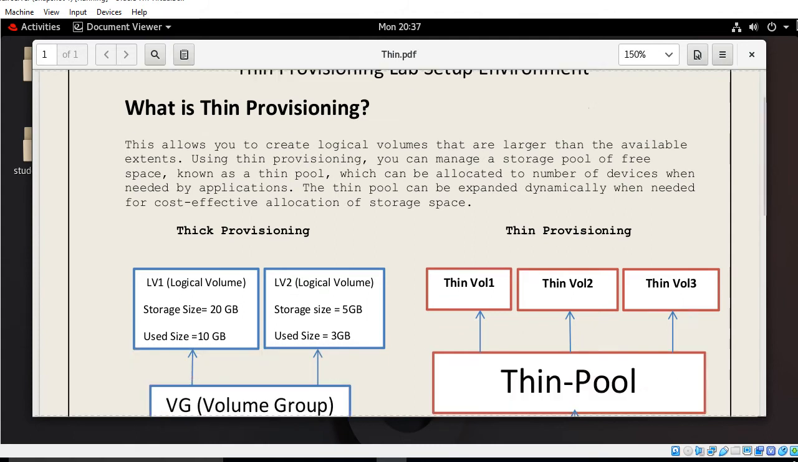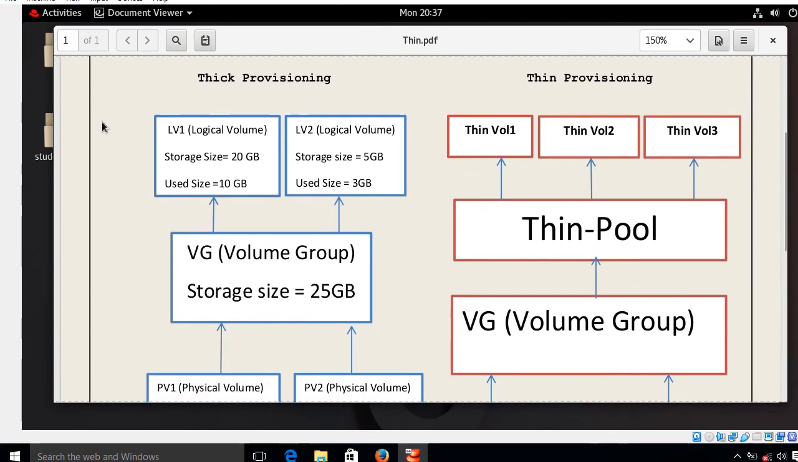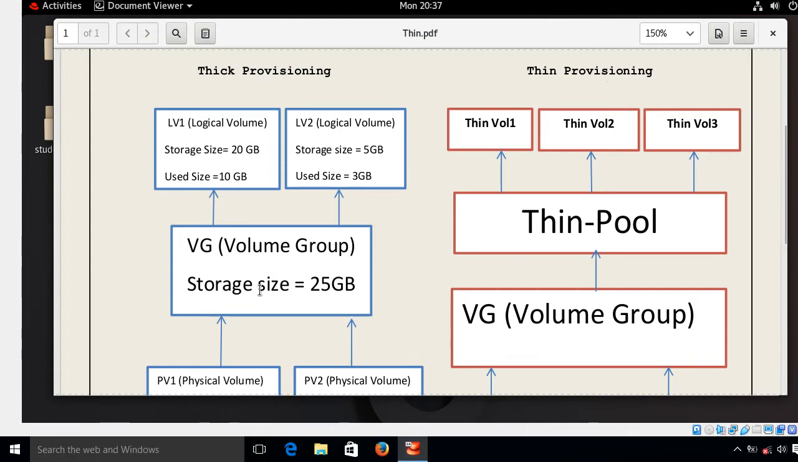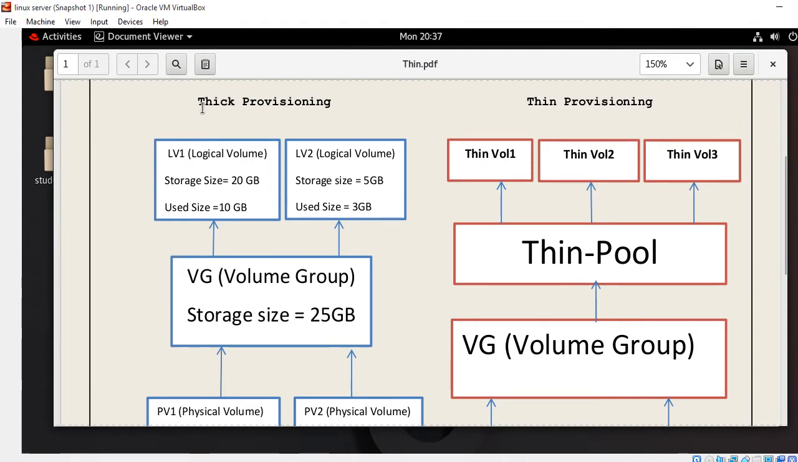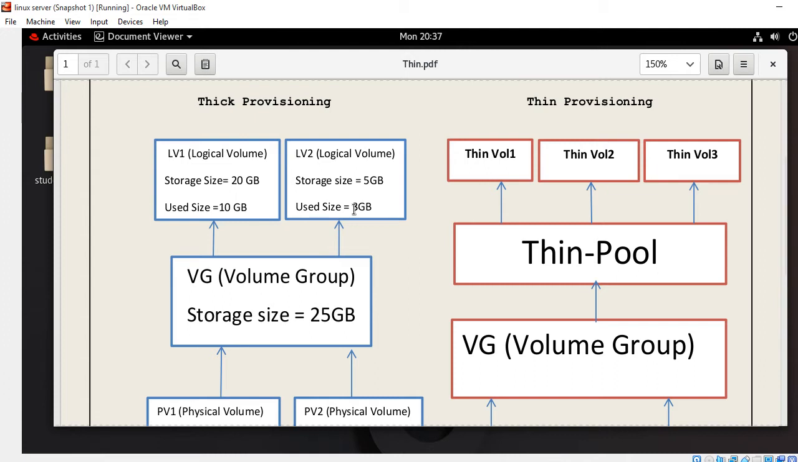Let's assume that here is the diagram. This is the environment of thick provisioning that we have used earlier, and this is the thin provisioning. Let's understand that we have a total of 25 GB storage capacity in my server. I have two clients, where the first client has 20 GB and another client has 5 GB storage. Now some other client, a third client, asks me for 5 GB more storage.